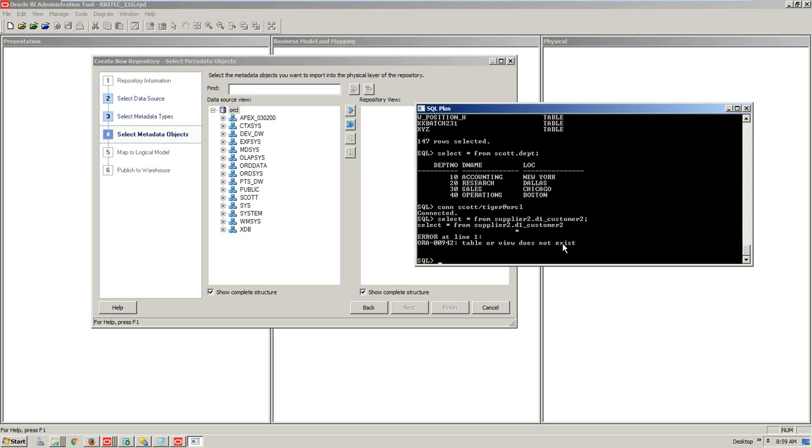Grants are not given at the database level. That is not our job. That is a DBA's job. If you really need that, we have to raise a remedy ticket or some ticket to the database administrator: Hey man, I need to access supplier 2 using the Scott user, but I am not able to access it. Please provide the required grants. He is going to provide it. That is not our job.